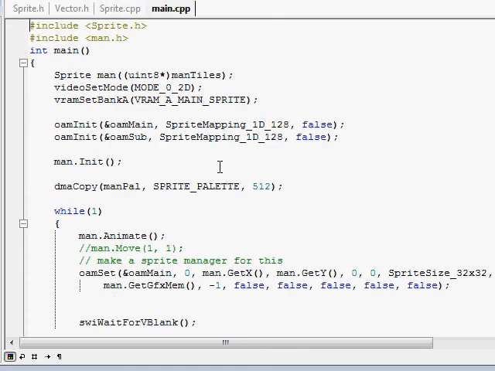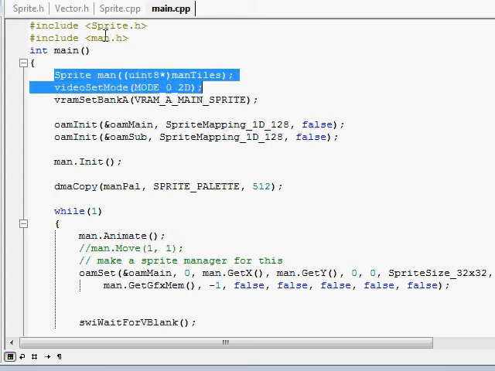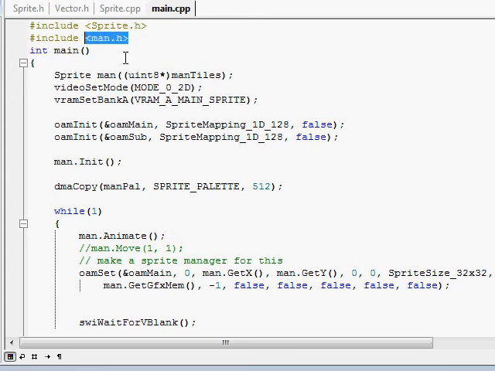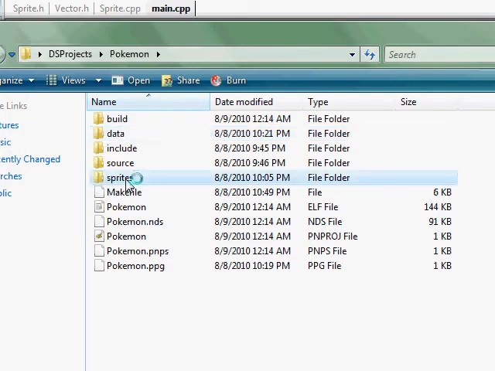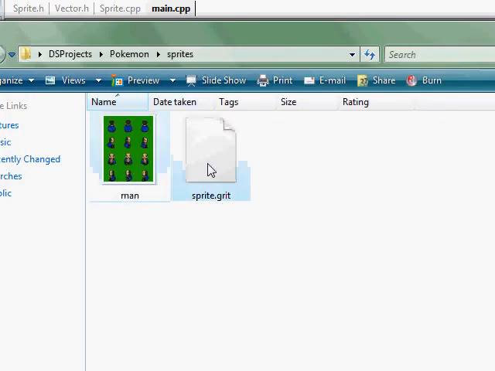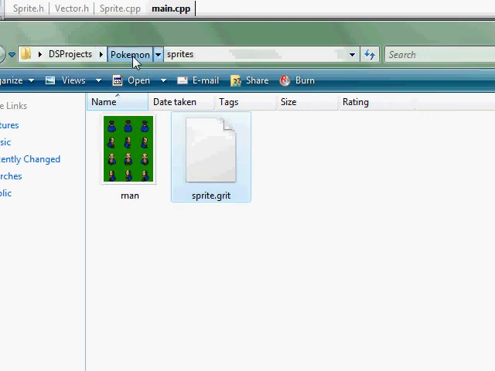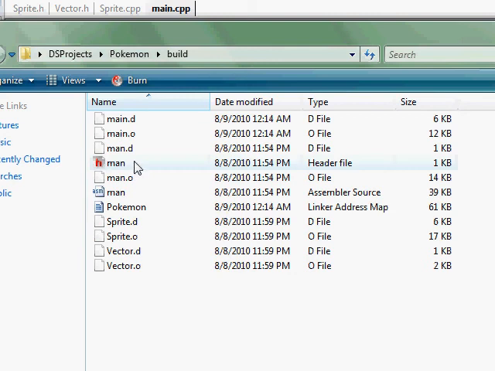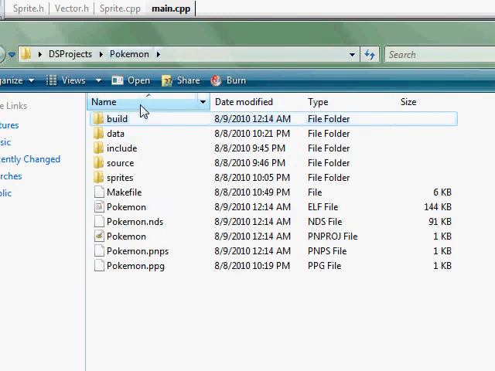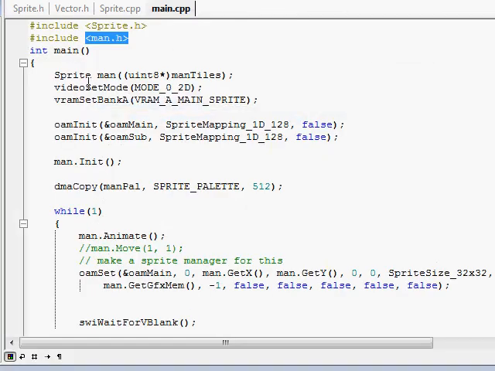So what I do is I initialize the sprite. Oh yeah, and where does this man.h come from? You may be wondering. Well, we have this man.png, and it gets made with the sprite.grit, and in our build file we have this man.h that gets built through the grit file, and that's how we get the man.h. The man.h supplies us with this, and this is just the tiles of the man.